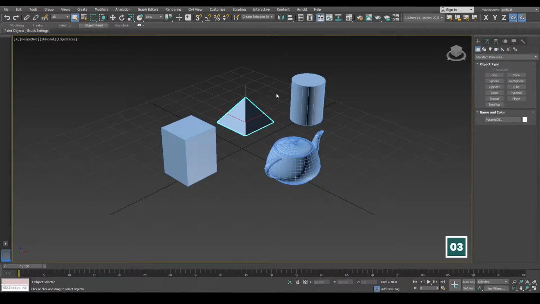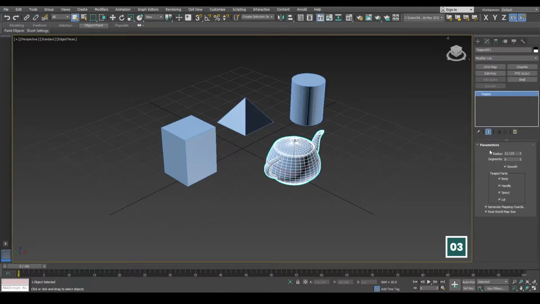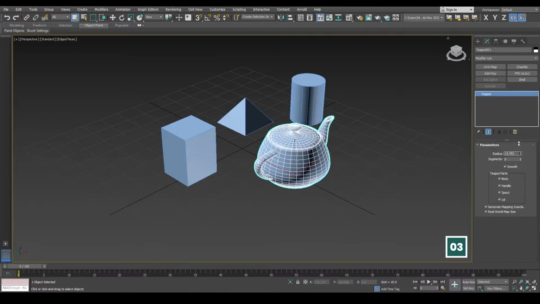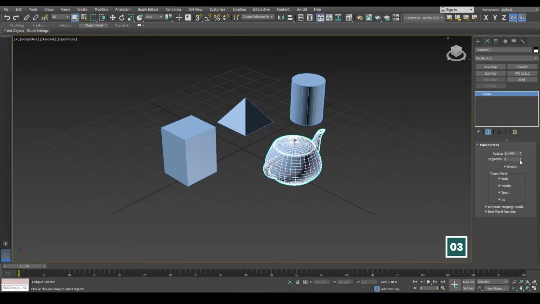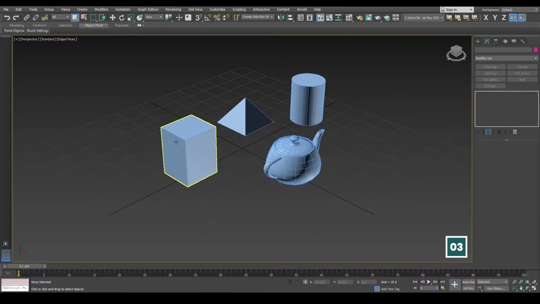You can change any of these parameters by going into the modify tab and then changing it. But first you will have to select the object. Select the teapot, go to the modify tab and you can change the parameters as you wish. Now, this is another way of creating objects inside 3ds Max.